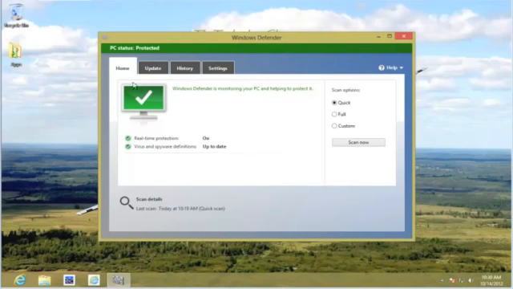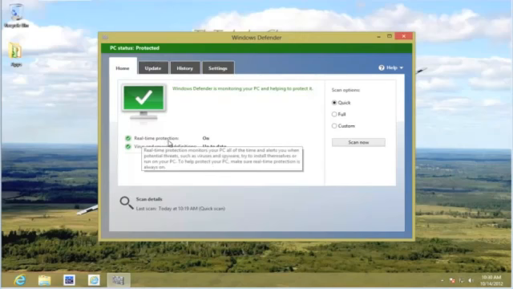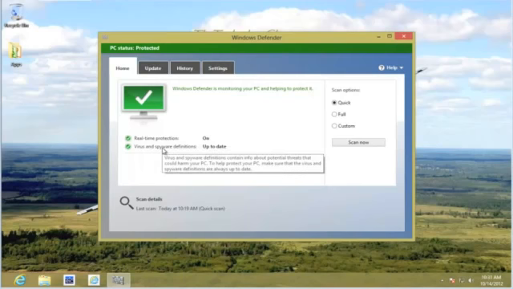This is the opening screen. We have several tabs. It defaults to the Home tab, and it shows you the condition of Windows Defender. In this case, the real-time protection is on, and the Windows virus definitions are up to date.